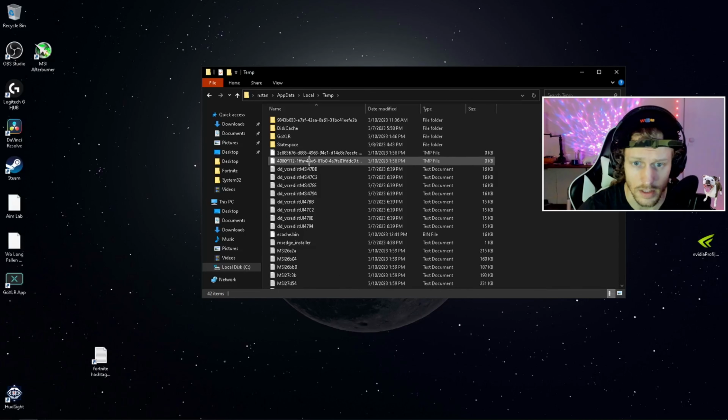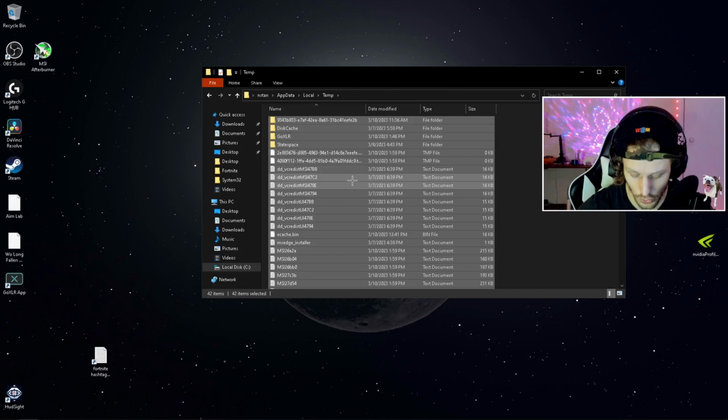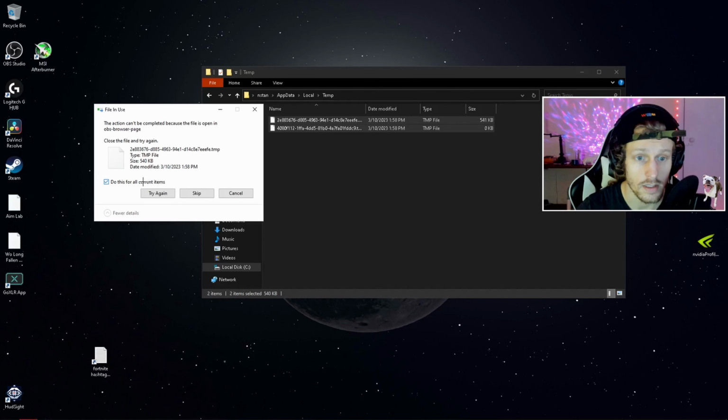Delete temp files. Easy. Go up in here. Hold control and press A. So Control A highlights everything, and then delete. It's going to say I can't delete some of this. It's important. You might need it, blah, blah, blah.